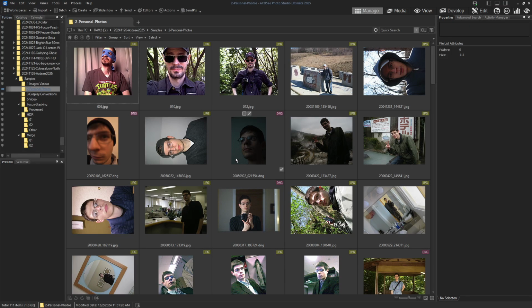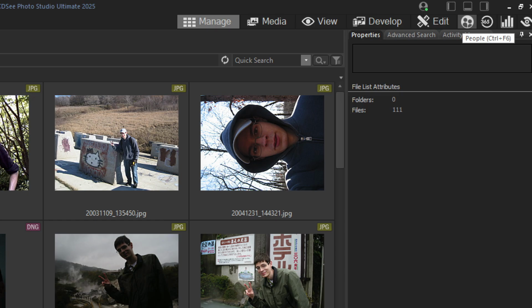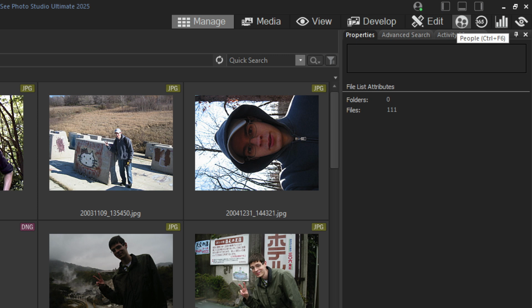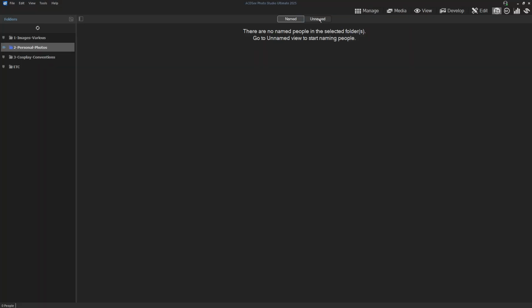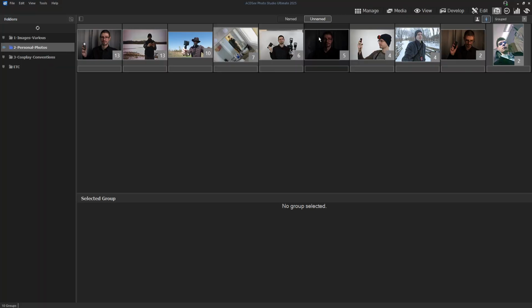I have a bunch of photos of myself throughout the years, some random goofy pictures, and there is a lot of face related functionality to the program. So on the top, we've got the people tab. It doesn't have to be this little icon. You can adjust that in the settings, but at the moment it's a square icon. We've got the named and unnamed. Click unnamed. This is what it found, and then it also grouped them.